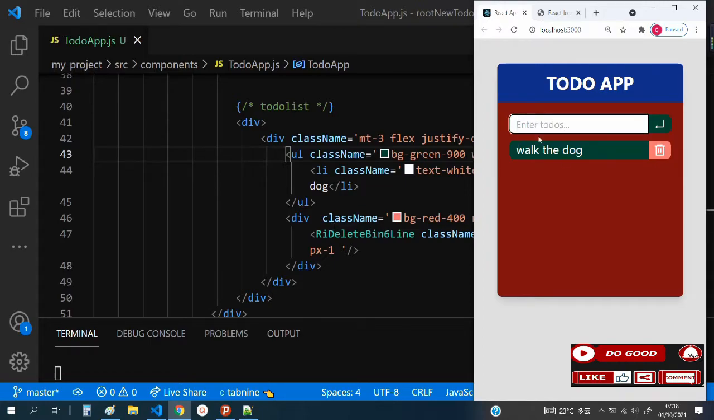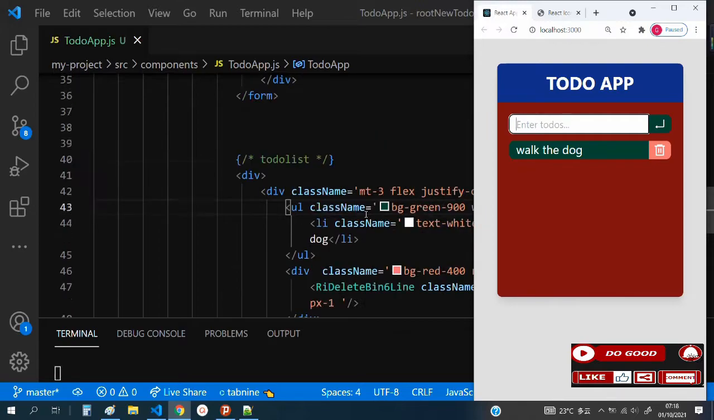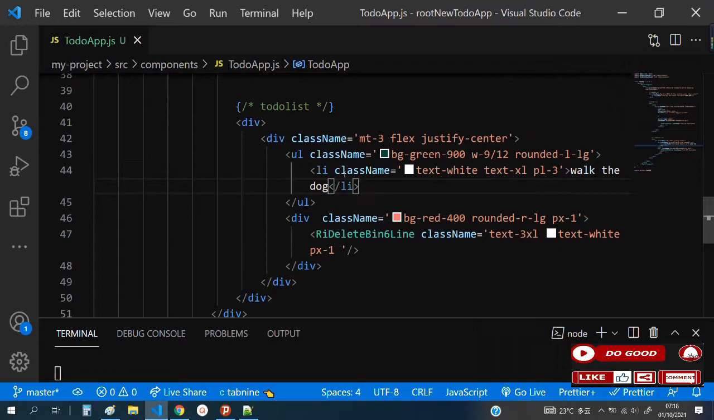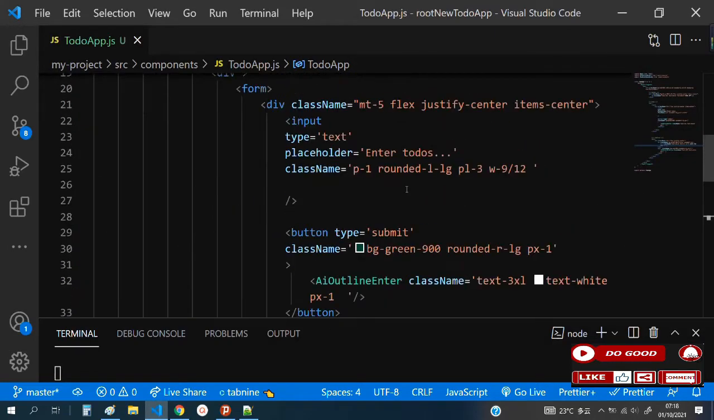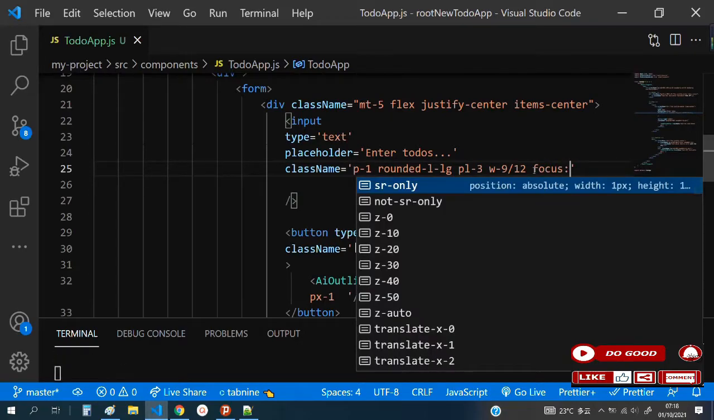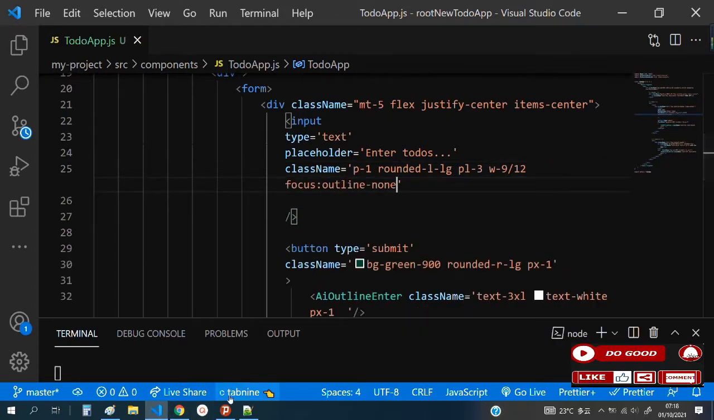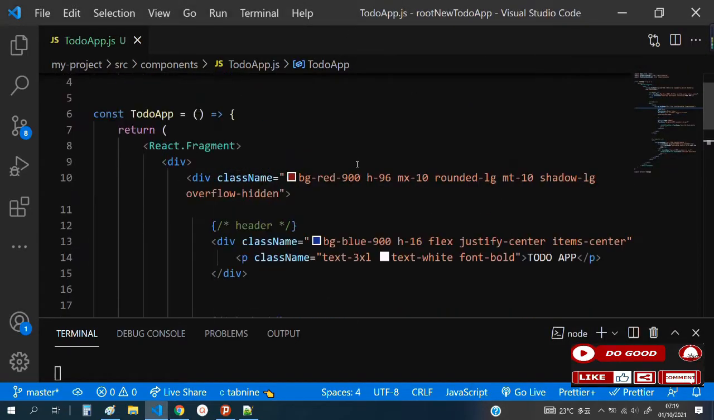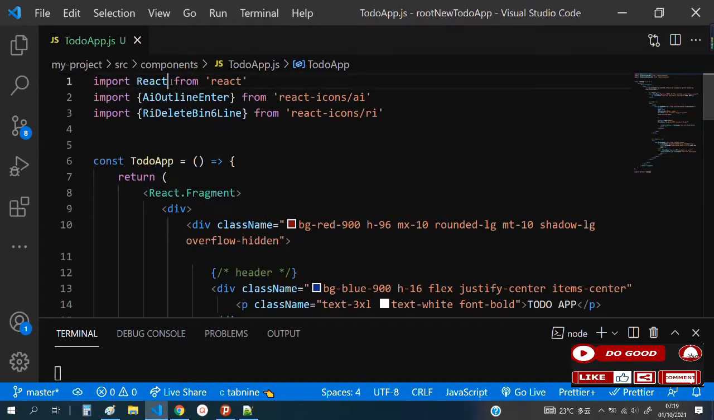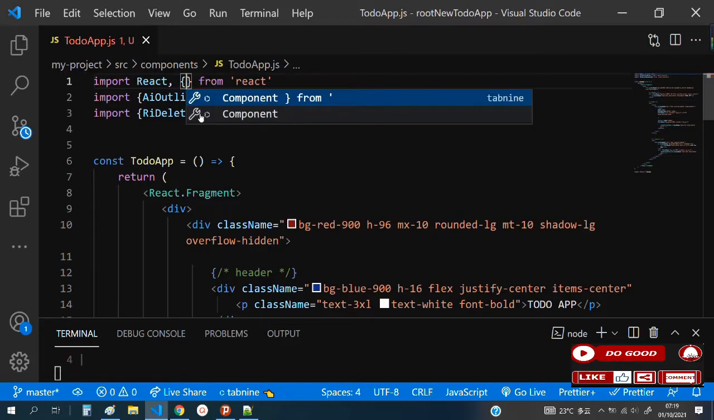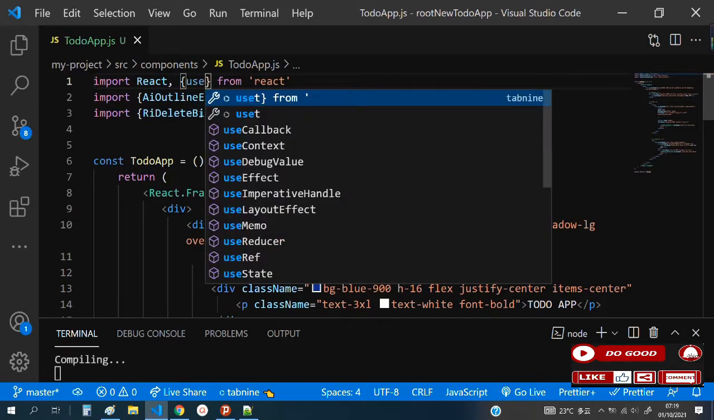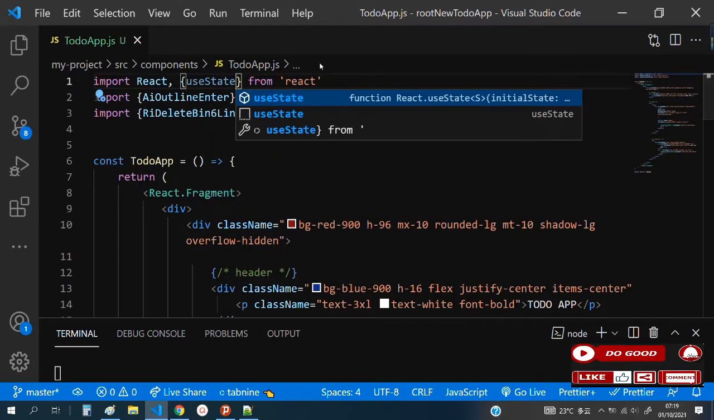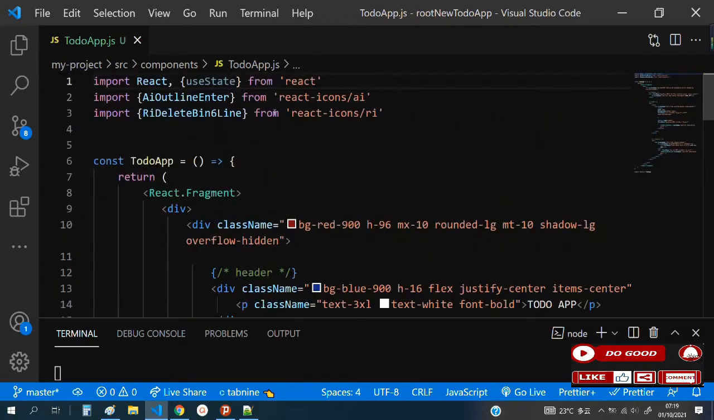Now let's take the first one. Let's focus here. Let's add the input tag. Input. Good. Make it work on that input field. So to do that, let's give it a state. Let's import useState. Then let's give it a state.